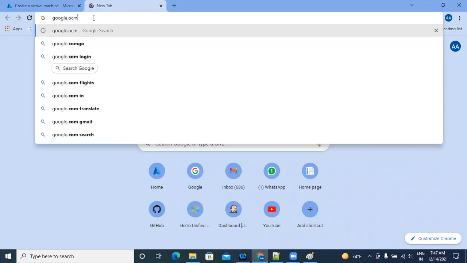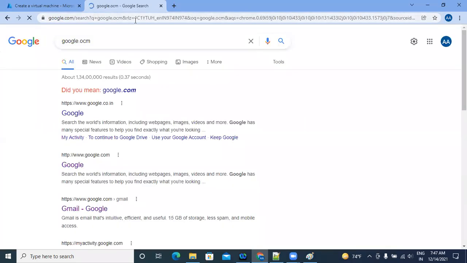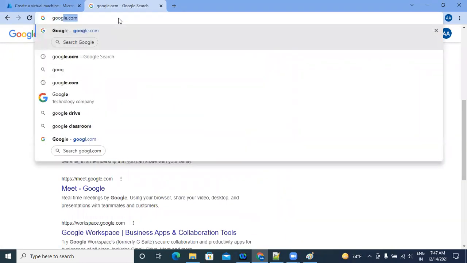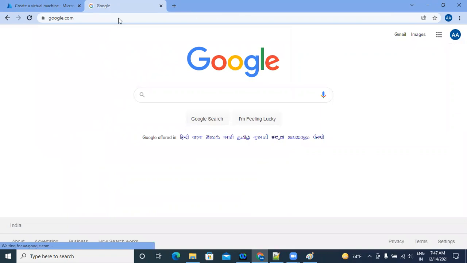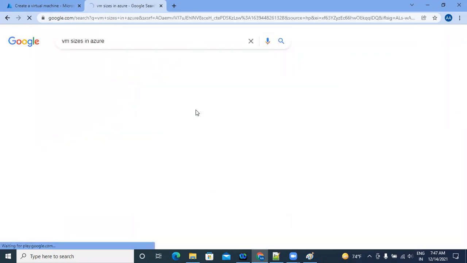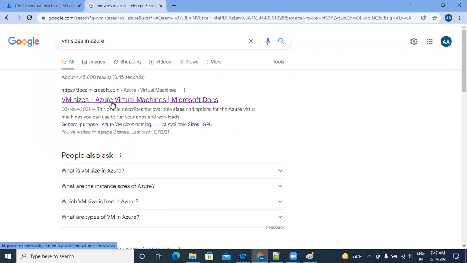You can also search this here. Go to google.com and search for VM sizes. VM sizes in Azure. Here you can see different sizes.